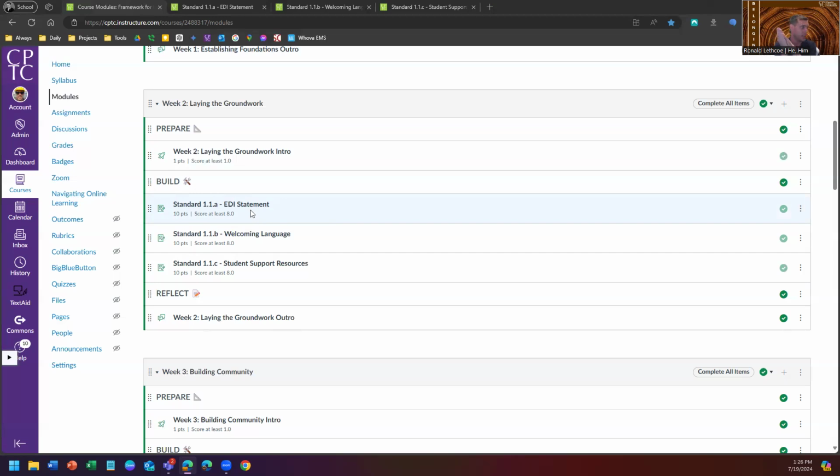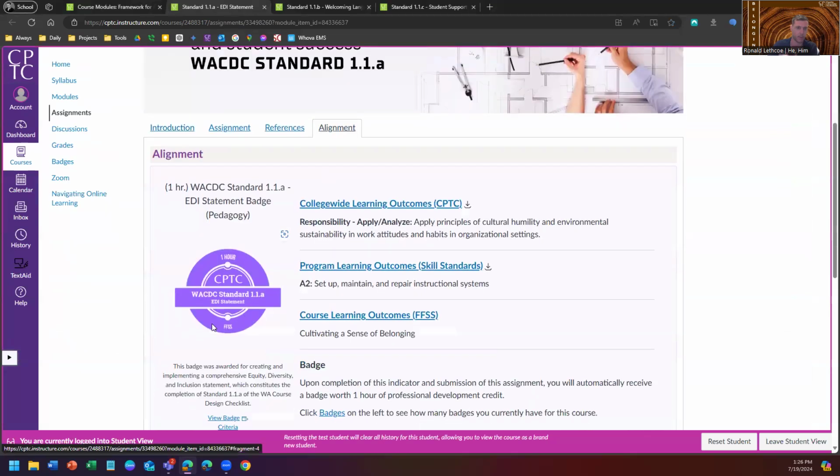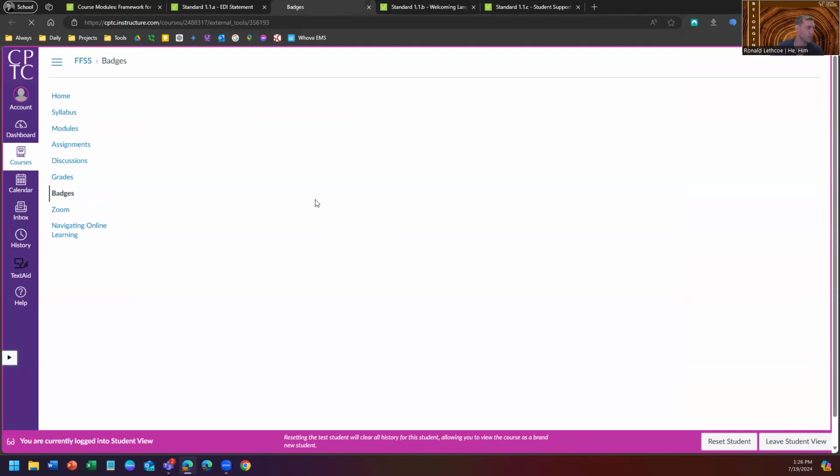once you get that grade, you're going to get a badge. And that badge, I'll show you right here, is worth 1 hour. As you move through this course and you submit the secret codes for the quiz and you submit these assignments, you're going to get those badges. Later on down the line, if you click over here on badges, you will see that you are part of a pathway that has all of the badges in this course.